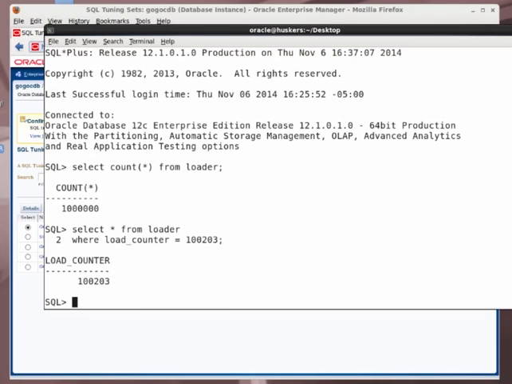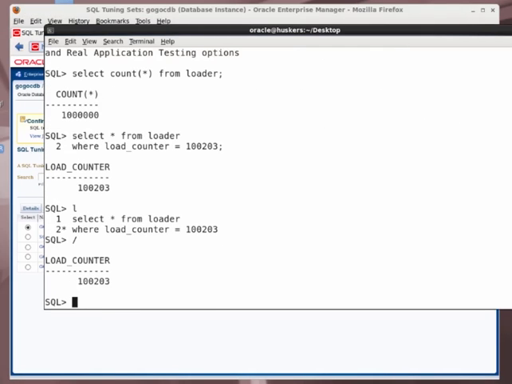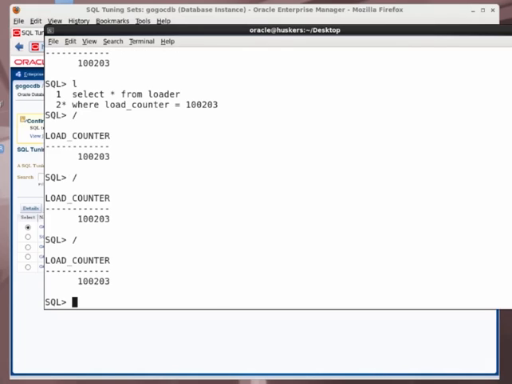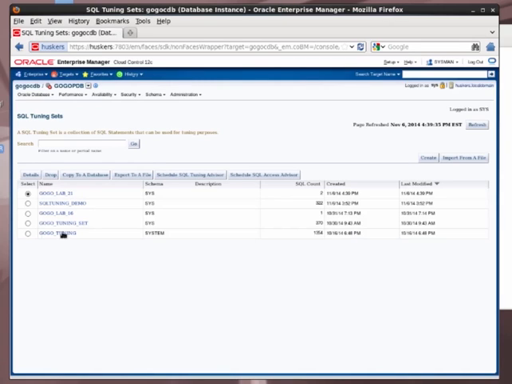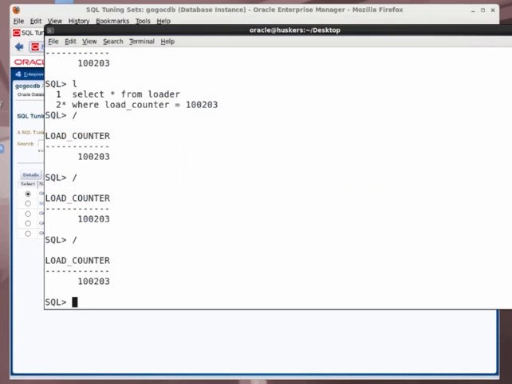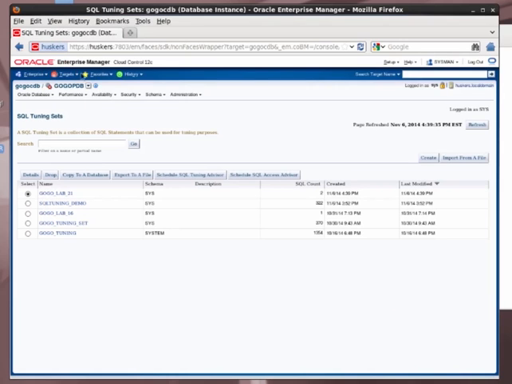Now, I'm going to run this query a couple of times, because what I'm hoping is that there's a series of SQL statements that will be loaded into that SQL tuning set. And sure enough, we can see there it is. Let me run this a couple more times, and let's hit refresh. Okay.